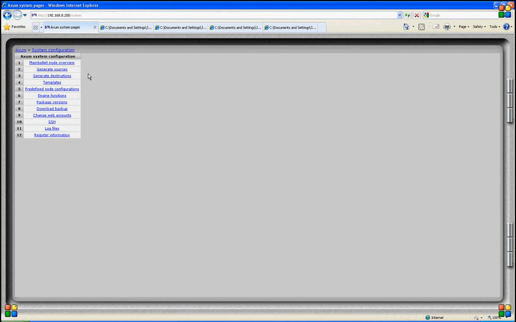There are also Chapter 2, generate sources, and Chapter 3, generate destinations. These chapters are only used by the manufacturer for initialization of the system. This is a one-time only activity. If you access generate sources, all present sources will be deleted and new sources will be generated.